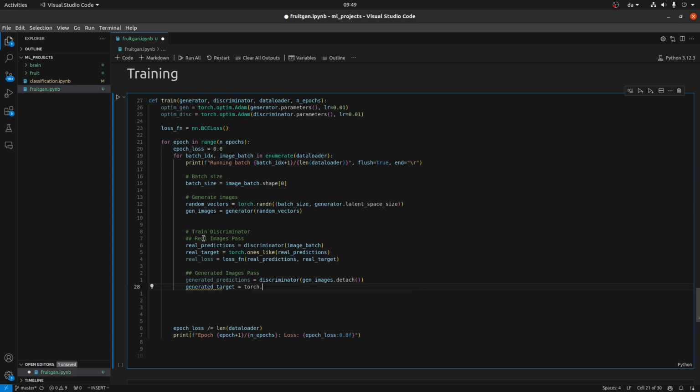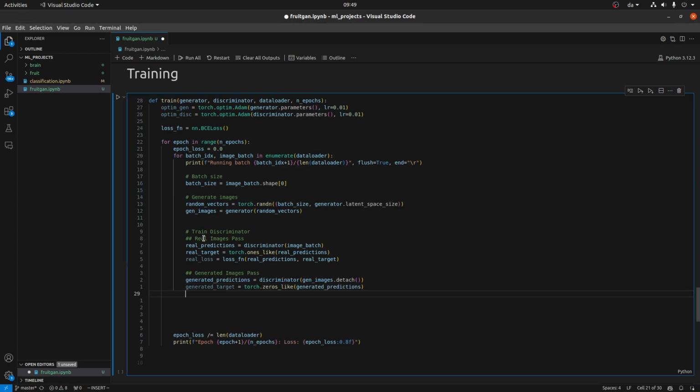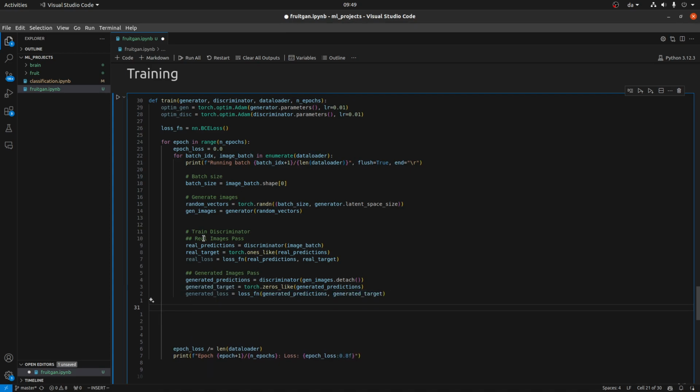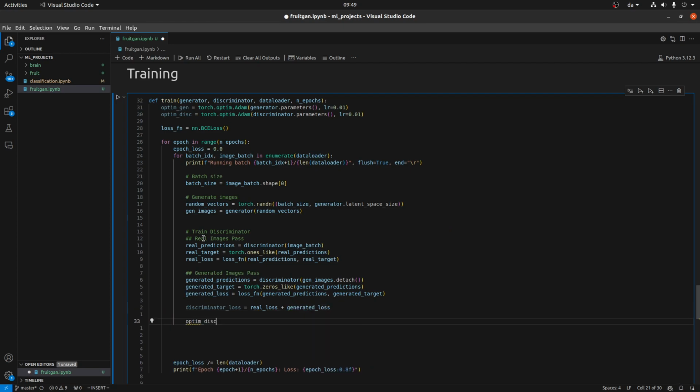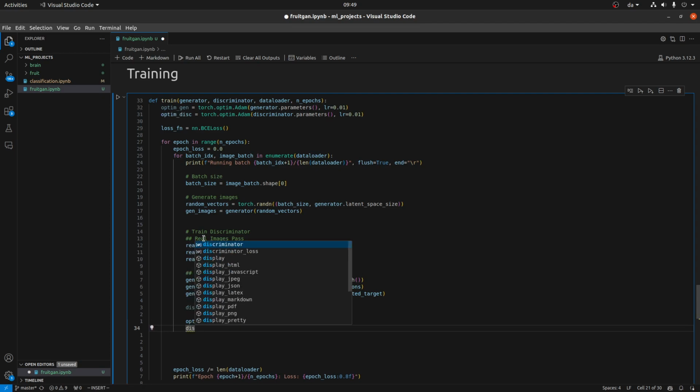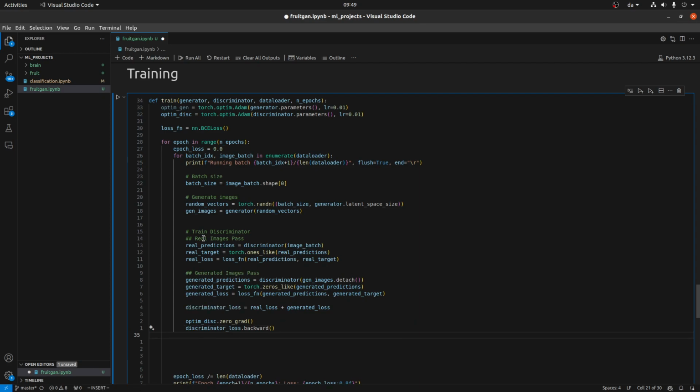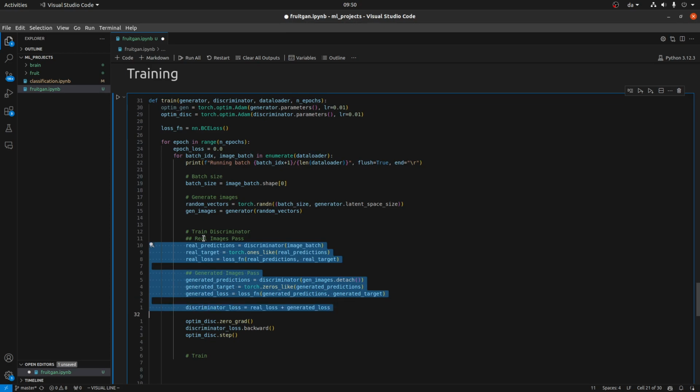Anyway, so here is the target. That's going to be zeros, and generated loss. Let's say it's not the best name, sorry. So generated predictions and generated target, and then we can say discriminator loss is the real loss plus the generated loss. All right. So we can set the gradient to 0. We run back propagation and we perform a step. So that's pretty normal how you would train a classifier model. There's nothing too special there.